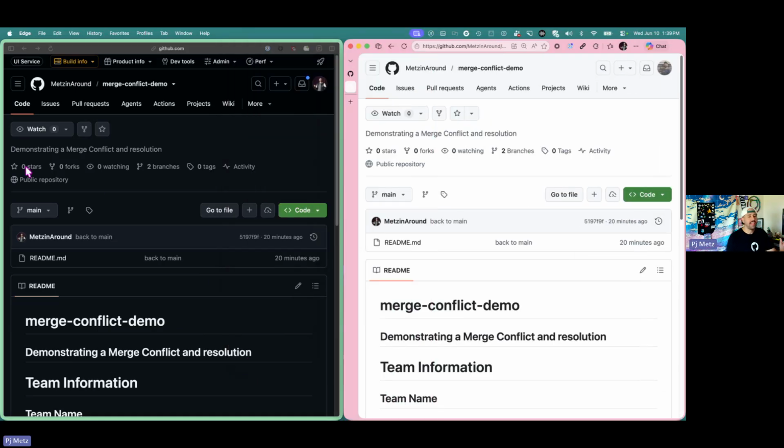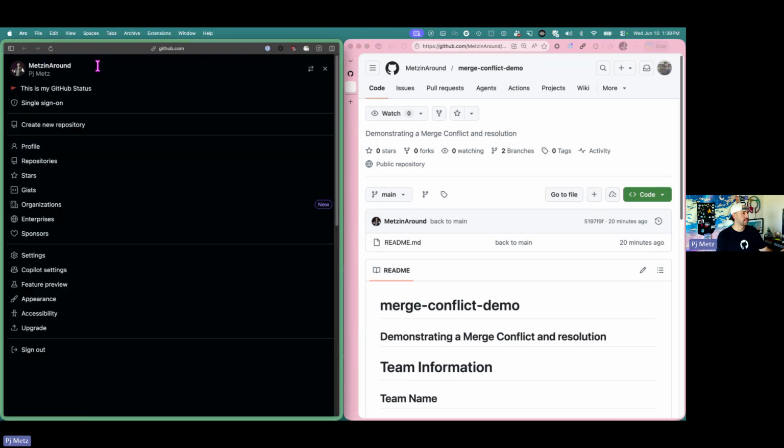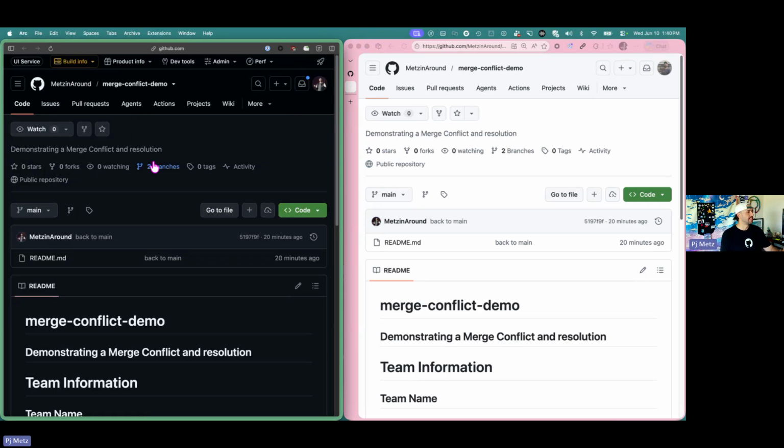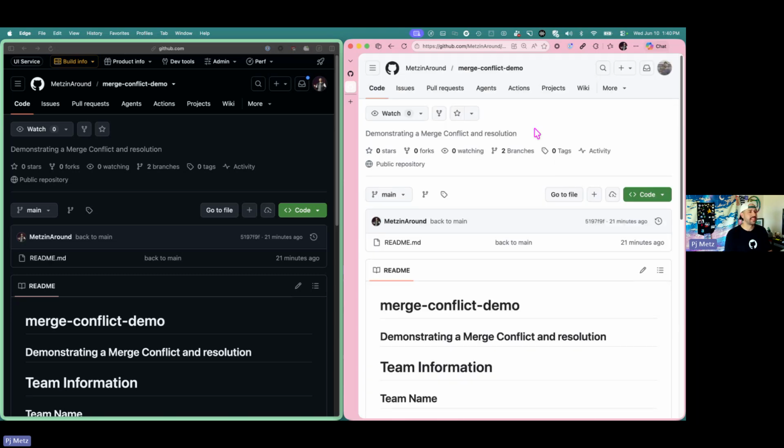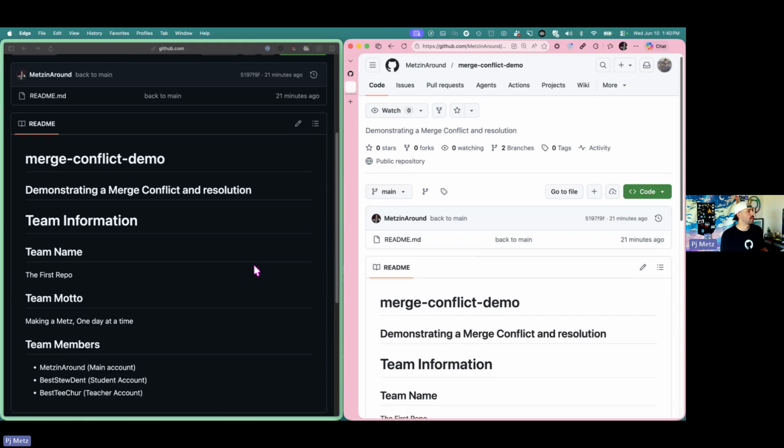Okay, on the left is an Arc browser. I'm logged in as Metz and Around, which is my work account. That's my personal and work account, okay? It's got a dark background, so on the left is going to be the dark mode, Metz and Around. On the right, this is my student account, which is called Best Student. Again, hilarious. You're welcome. And you'll see it's light mode. So you'll always be able to tell which one I'm on. And it's a little helpful that there's a pink border here and a green border here, so we can tell the difference. But these two accounts are about to create a merge conflict.